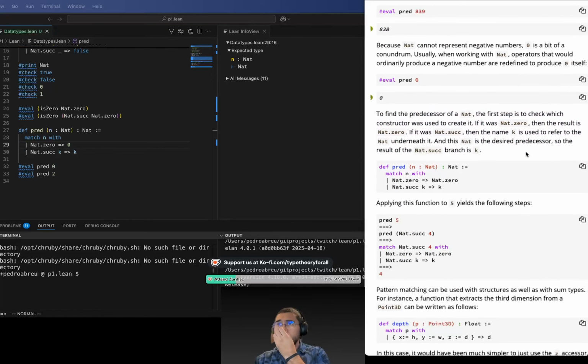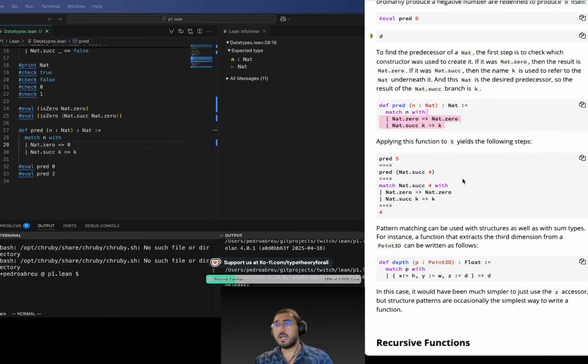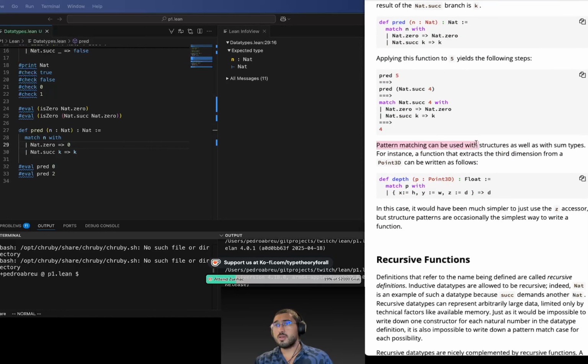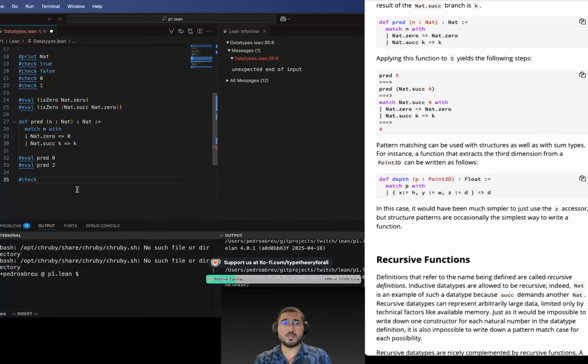Nat, the name used to refer to Nat underneath. Okay. Define function, 5 gets 4. Yeah, whatever. Pattern matching can be used with structures as well as with some types. For instance, a function that extracts the third dimension from a Point3D. Oh, do I have access to Point3D here on this file? Because it was defined on another file altogether.